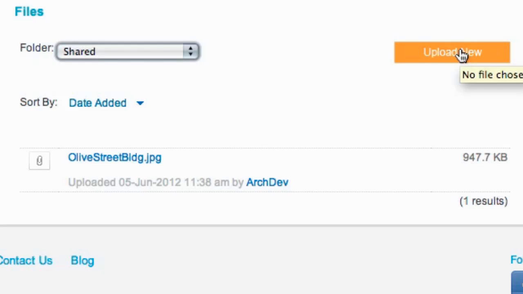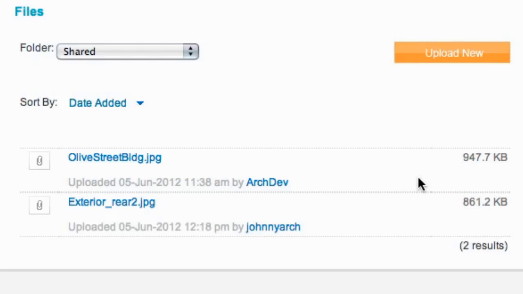Click on the button that says Upload New. Once you've selected the file on your computer, your upload should begin. When your upload's complete, you should see your file join the listing of files below. Here we have the exterior_rear2.jpg file that we just added. Keep in mind that all files here will be available for you, the client, and the contractor throughout the course of the project and after project completion.